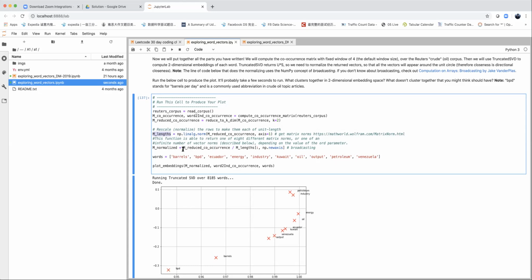But here we have n by n divided by n by 1, and it's not going to work in Python. So what do we do here? I'm going to construct another dimension. I'm going to use np.newaxis, NumPy new axis here.